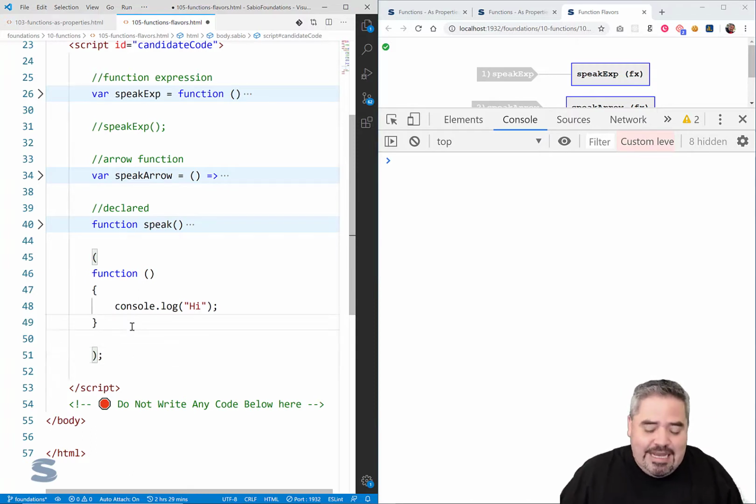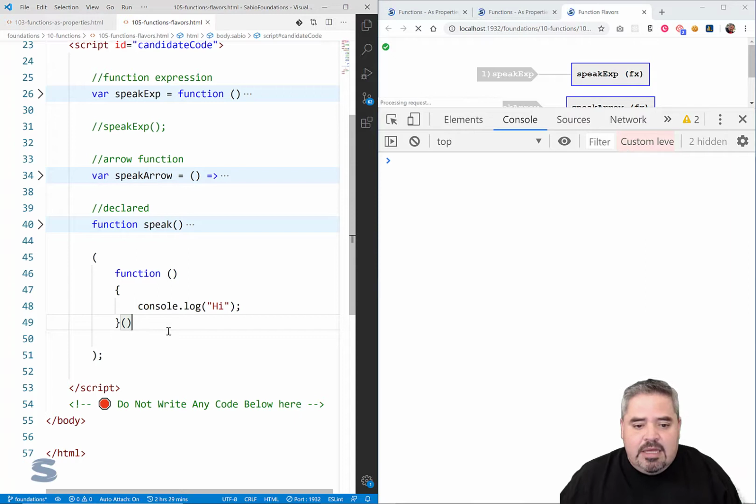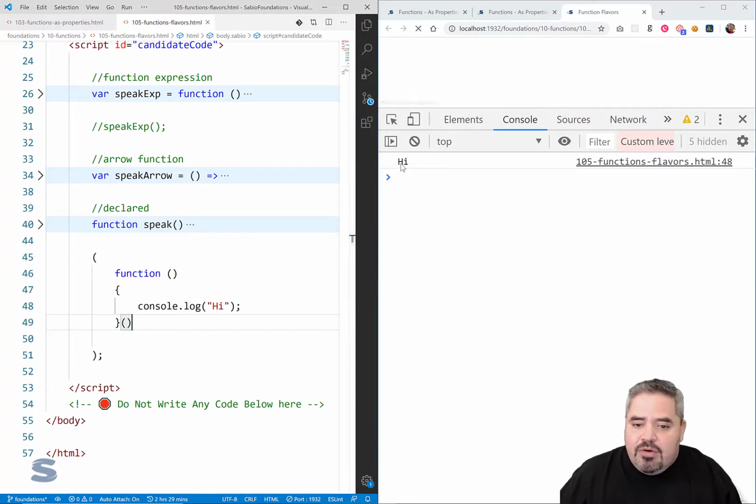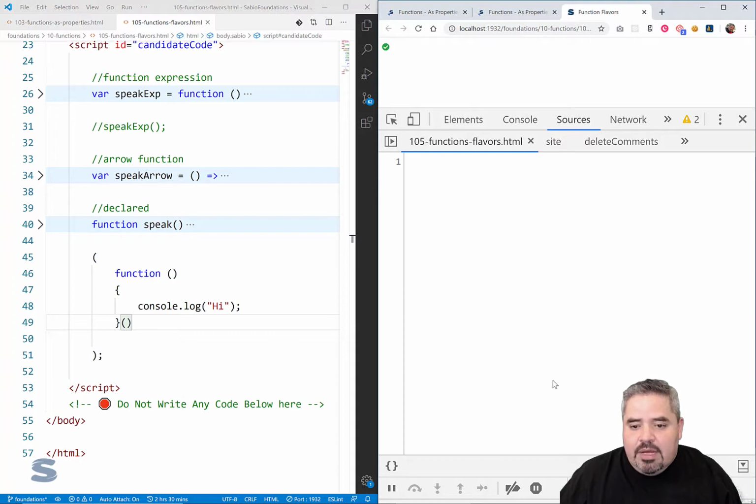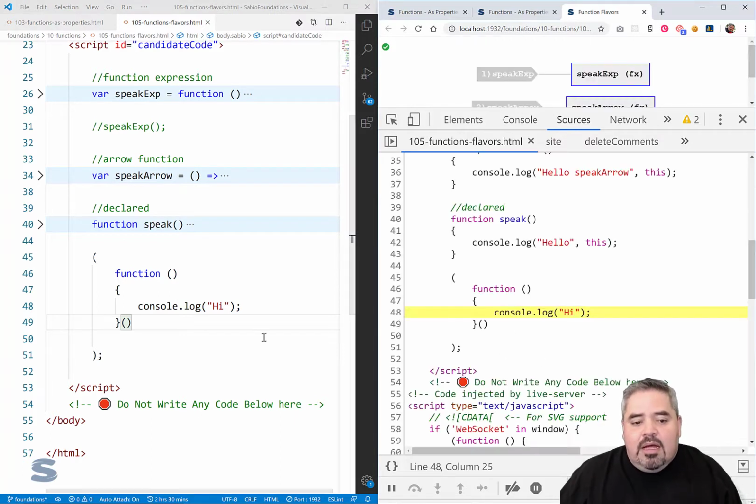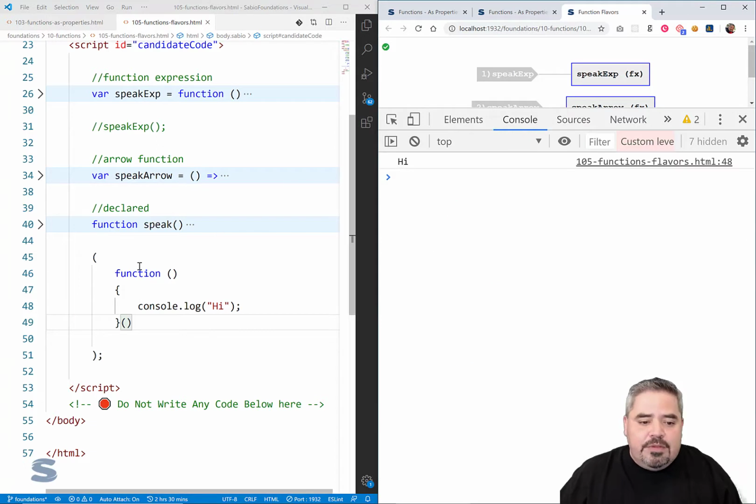But what we say now is we say inside here, we do an open close parentheses. And watch now, I'm going to hit save and it's going to format it automatically for me. But really important now, notice that the hi is showing up, and it's showing up within line 48. So there's line 48. So what's the purpose and the utility of such a beast?